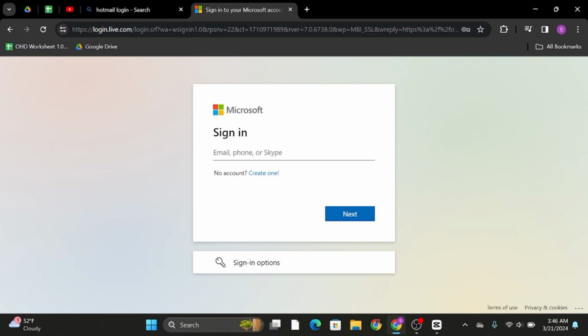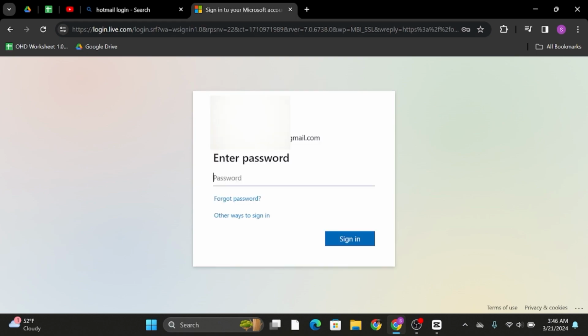In here, simply type in your email or phone number. In case you don't have an account, click here to create one. And at this page, type in your password and click on sign in. In case you have forgotten your Hotmail password, click on Forgot Password and get help resetting your account.